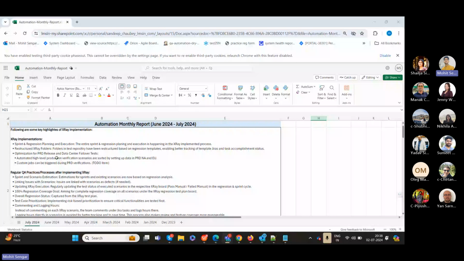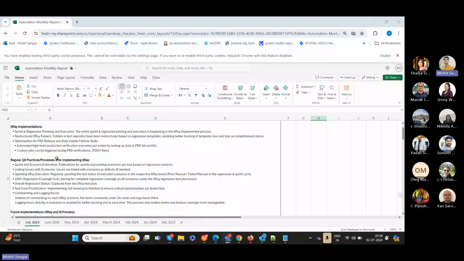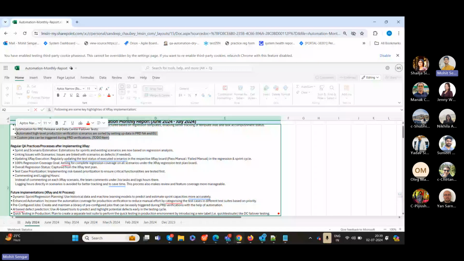And then we have also automation. We are planning to automate all the high level production verification scenarios. Some of those were already automated, so what we are going to do is pick those already automated scenarios and set up everything in production. As we earlier planned about the custom jobs, we will do the custom job as Manak suggested, applying new custom job tags. So during the production testing, we will execute those scenarios.